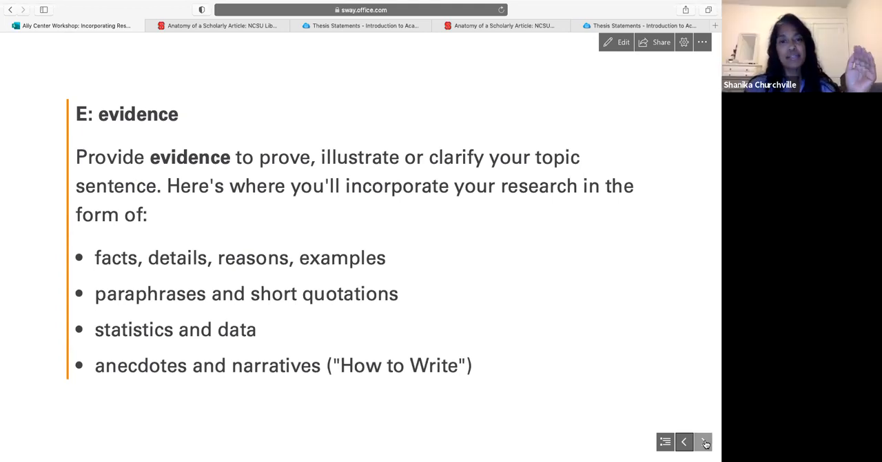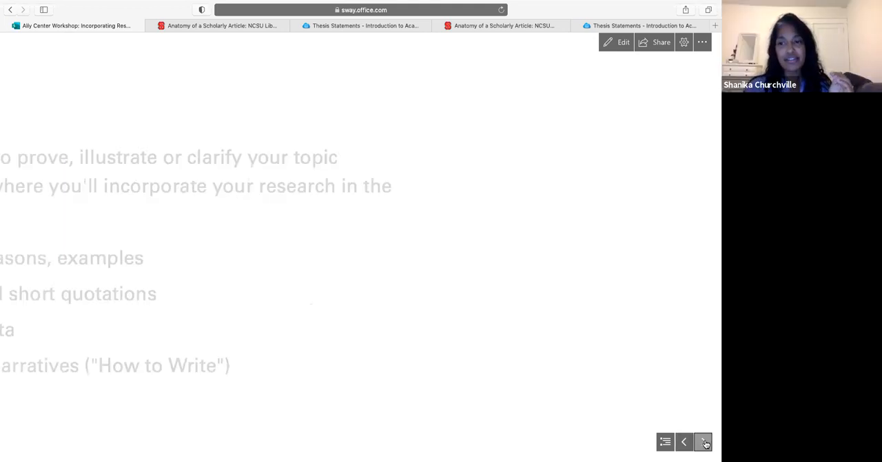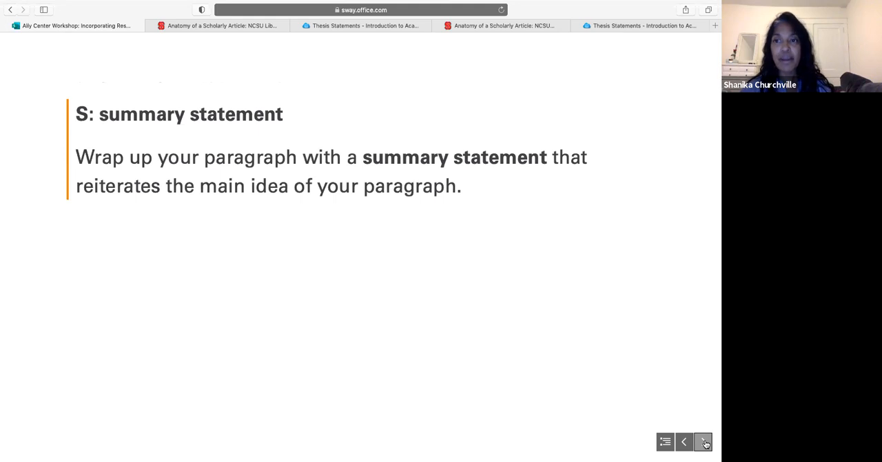So T, topic sentence, E, evidence. Then S: end your paragraph with a summary statement. Wrap it up by reiterating your topic sentence. It makes your paragraph feel much more contained, and it reminds your reader what you've been talking about. Your summary statement can be very similar to your topic sentence.